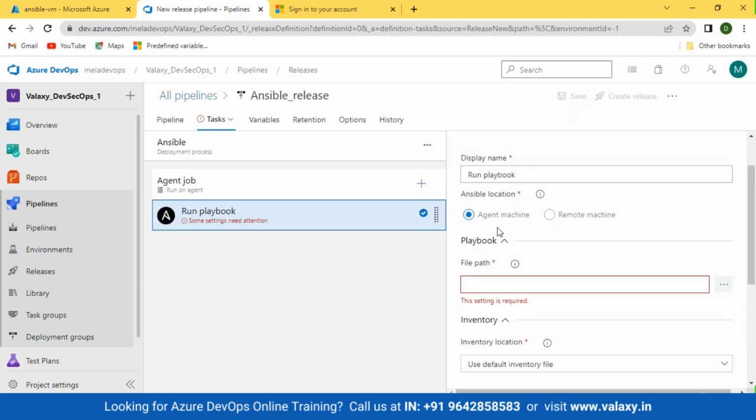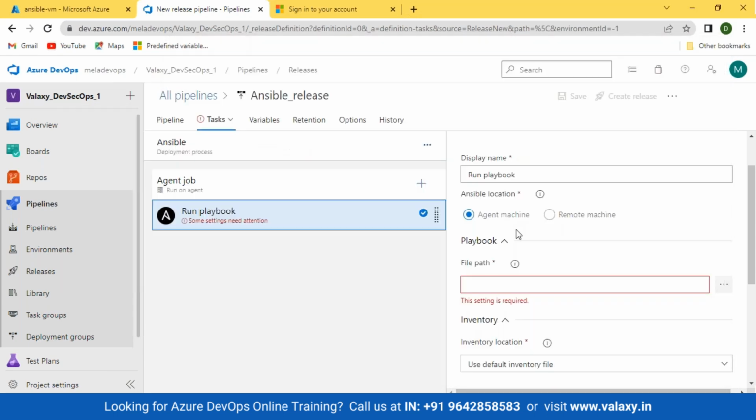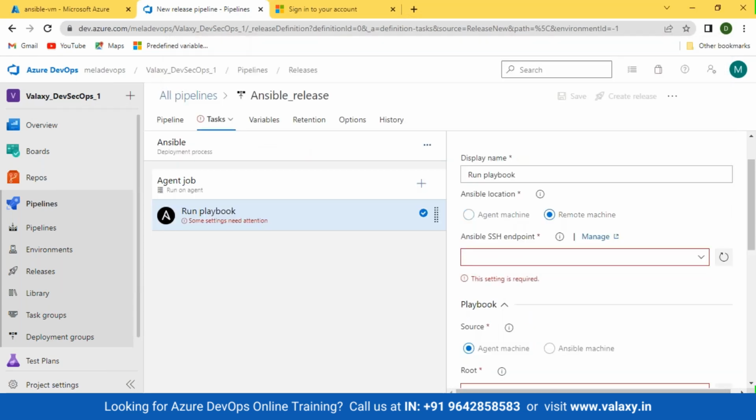Ansible, where is your Ansible location? Agent machine is talking about your agent pool. Do you have Ansible installed on your agent pool? If you have it, you can use this option. If no, so in my case, I have my Ansible server, correct? This is my Ansible server where my Ansible and things are installed, wherein I have done all the prerequisites, correct? So I'll stick with remote machine.